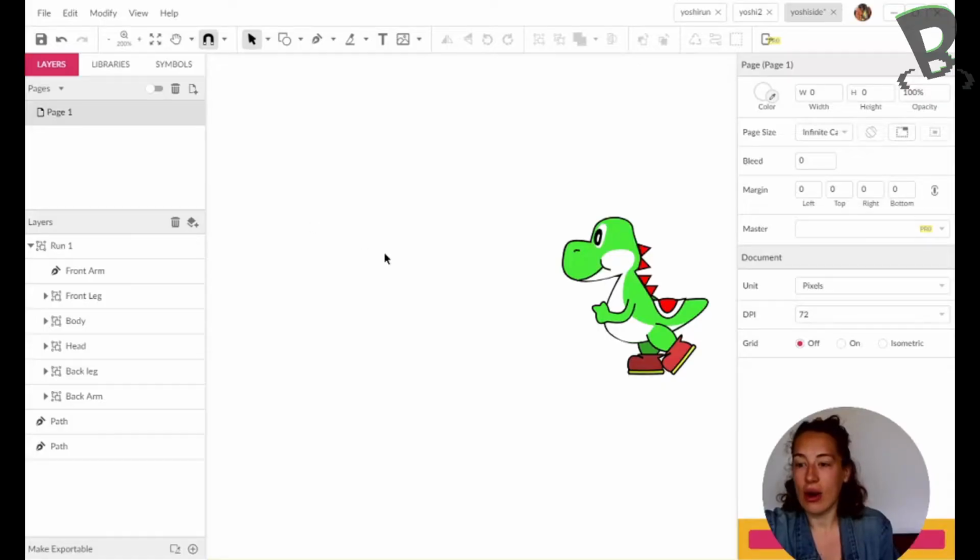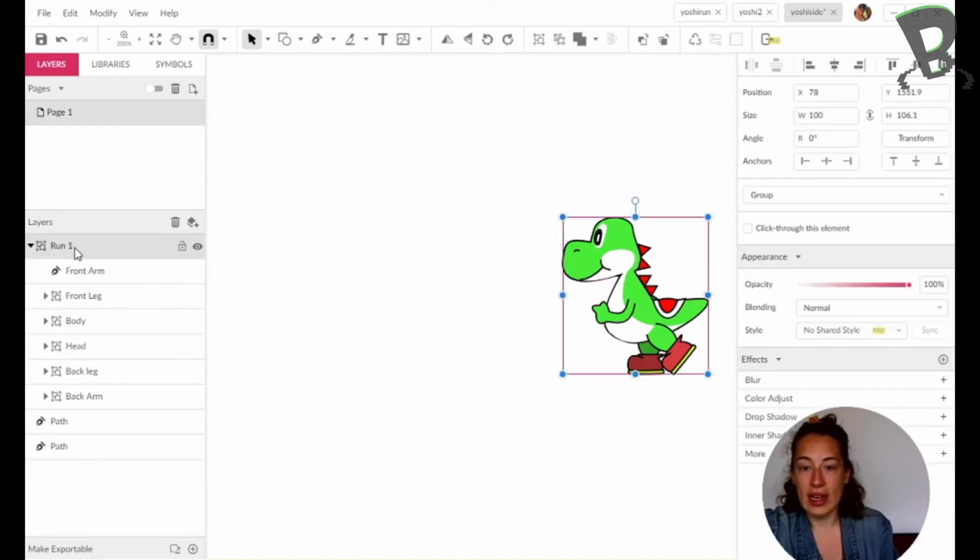All right, so here I am in Gravit and I have my Yoshi. I have it named. I've named my group Run 1, and then I have all of my different body parts in groups as well. This might be a good time to go in front of a mirror and just walk in front of it. See how you move naturally when you walk, and this will help you when you're trying to decide which positions you need to put your character in.